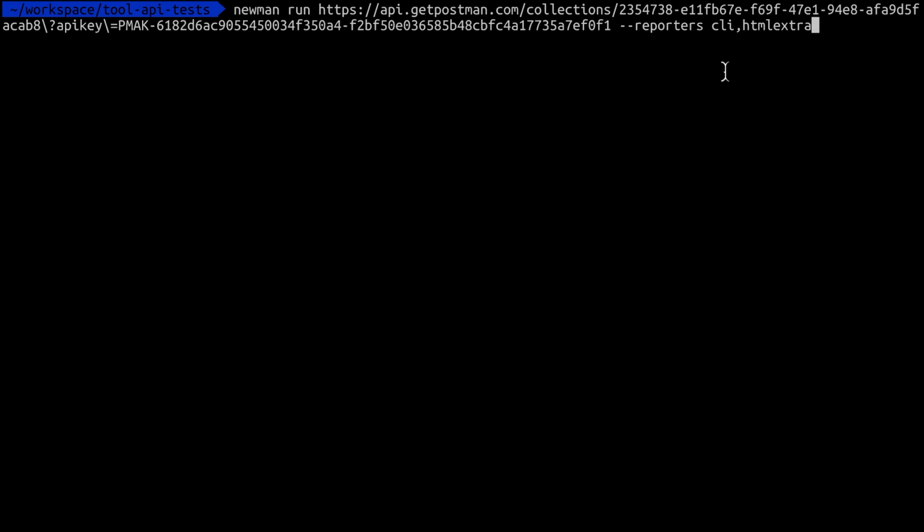Now, when you're specifying the reporters, it's very important how you write this. This is reporters space CLI, htmlextra. It is not reporters equals CLI. And again, after or before the comma, there are no spaces. So if you add anything that shouldn't be there, this will not work properly.